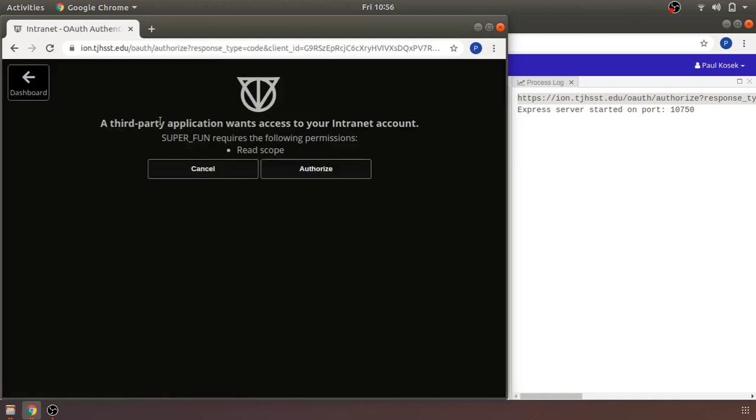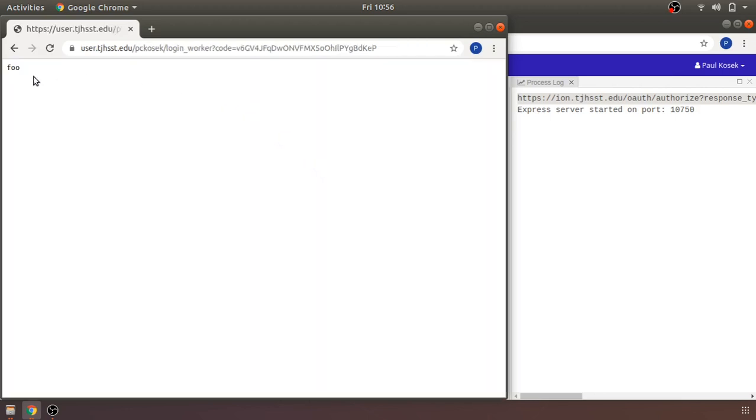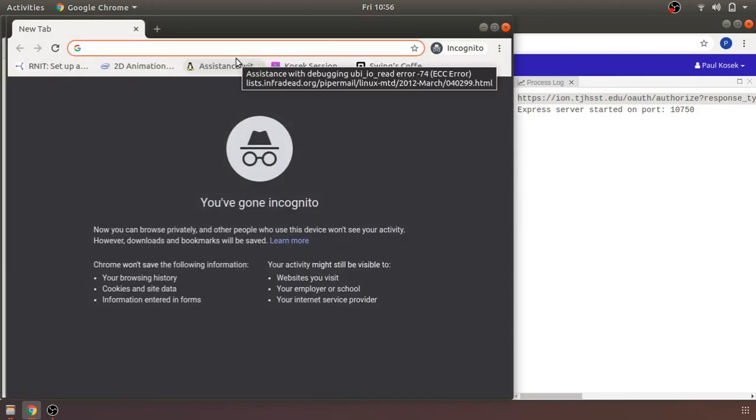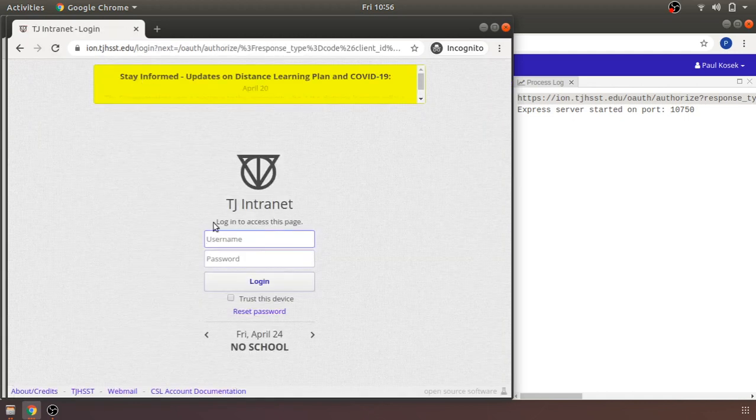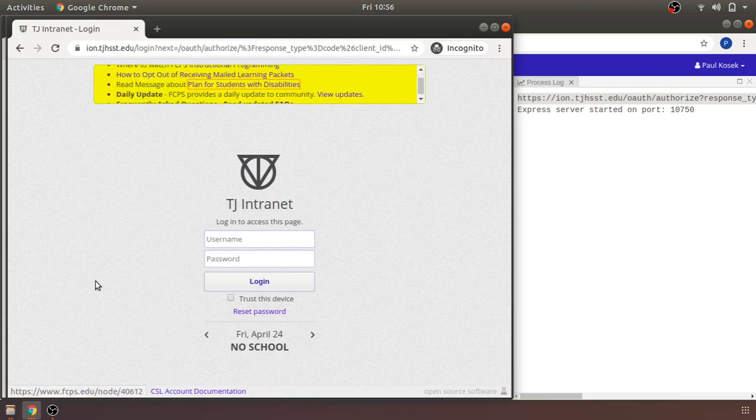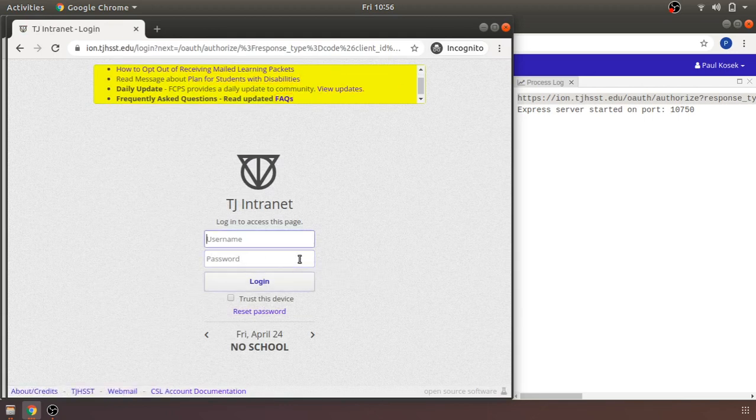So we click on this. Now I'm already logged into Ion, so I can click authorize, and it's going to send me back over here. But notice it sends me back to this URL with a code. I can do this in an incognito tab, so maybe you can see the workflow a little bit more. If I click on this link, it takes me to Ion. Ion says, hey, are you who you say you are?